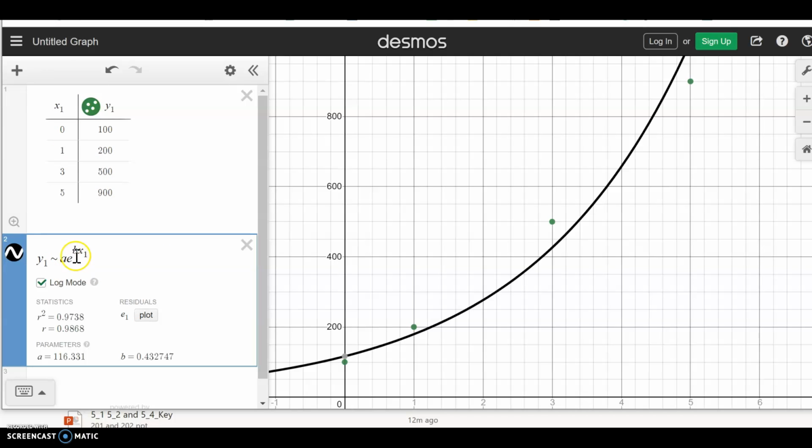So what's your model then? Your model is y equals a, and the A's down here. So it went 116. That's pretty close to our 100. And then it has your rate B as 0.43. Okay. So that's with base E. Right? Remember, E is not a parameter. E is a constant value. These are what Desmos does to fit your data. They mess with A and B.